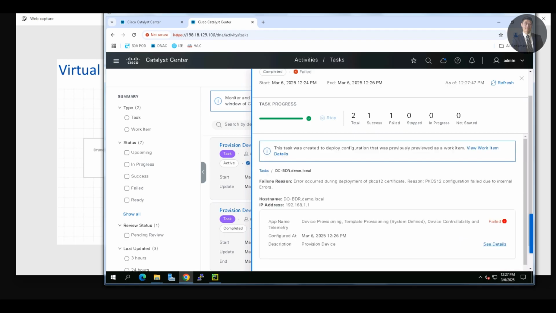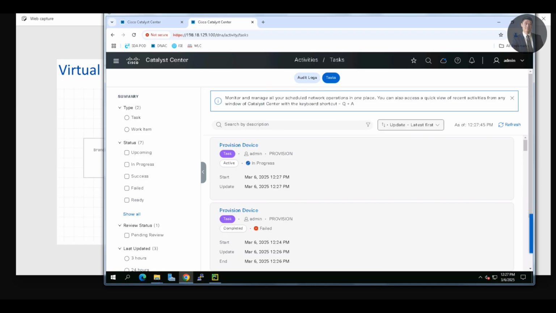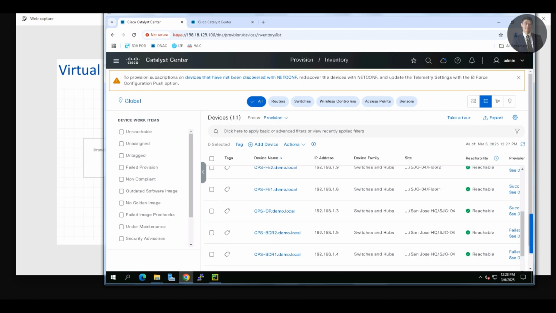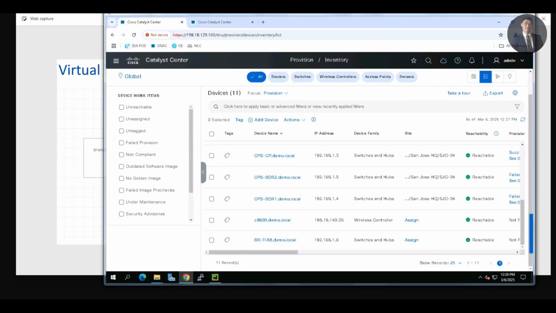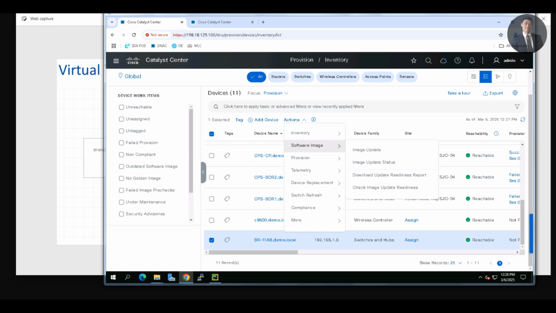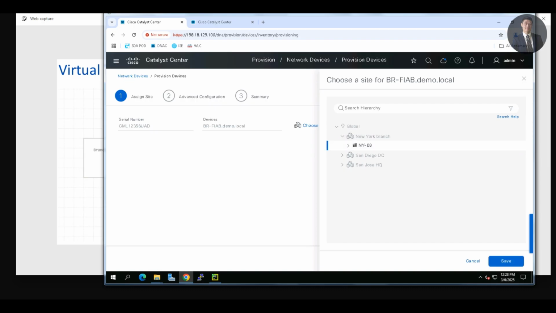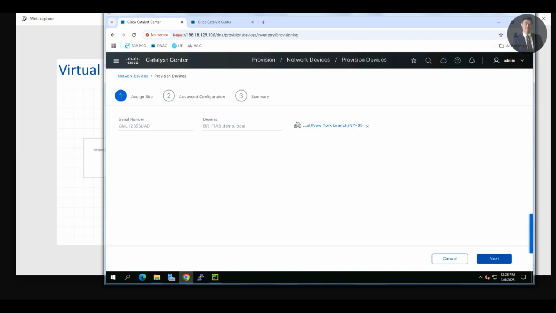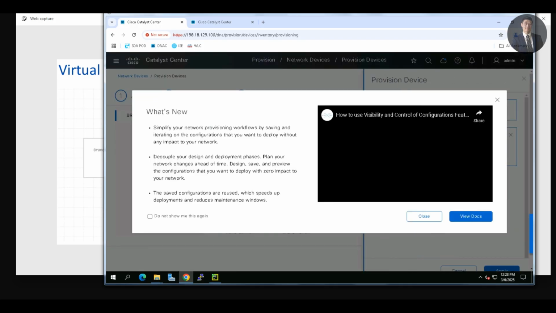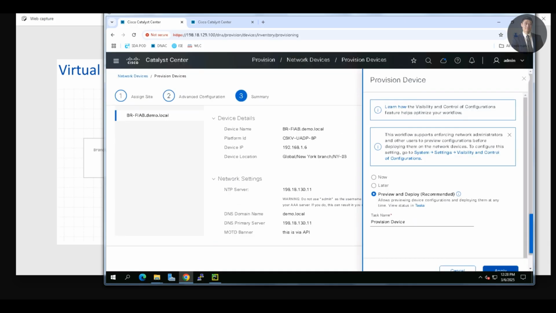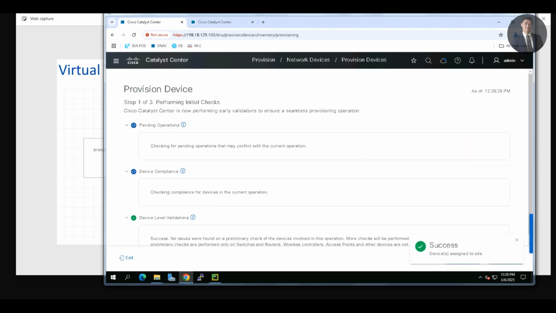We have a last one. That would be my fabric in a box. Provision only to New York branch. Save. Deploy. Refresh the task. All right.